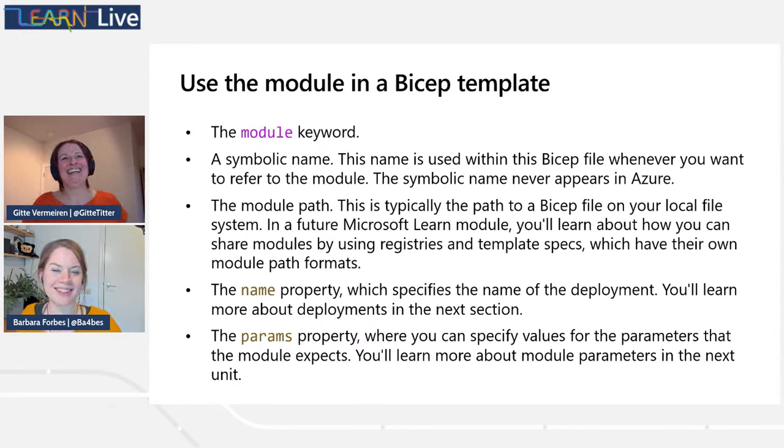Cool. Next, when you're using the module, you have that name property. Barbara will show that once we start deploying the Bicep templates. The name property defines the name of your deployment. And what you'll see is that when you have a main Bicep template and then the module being used, in Azure you'll actually end up with two deployments, one for the main template and one for the module that you're deploying. And there, that name property will be used.